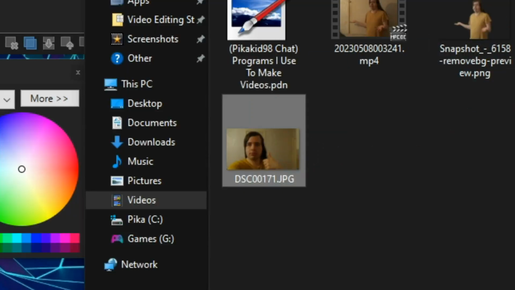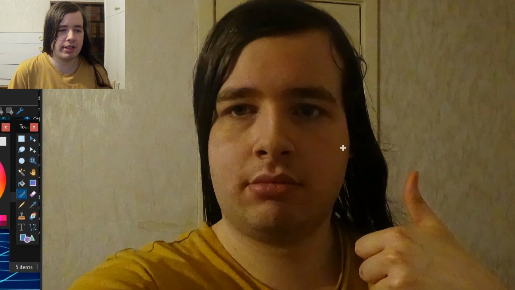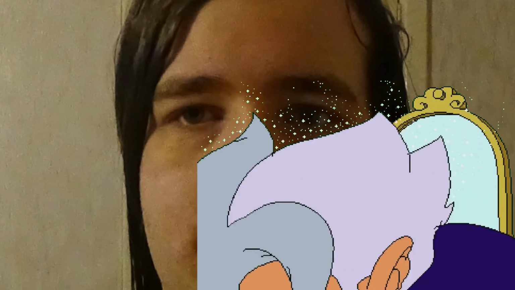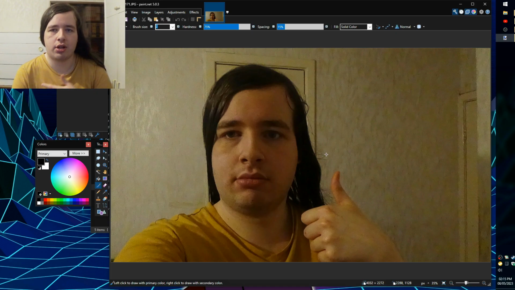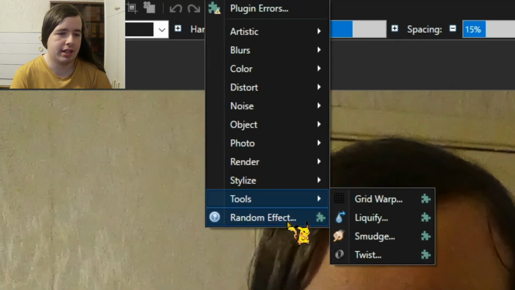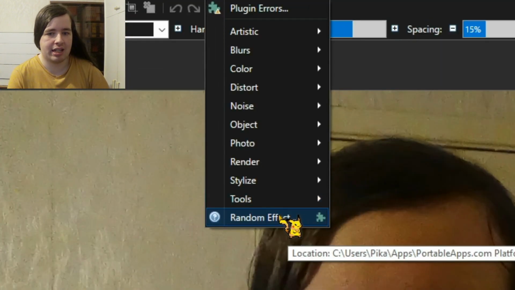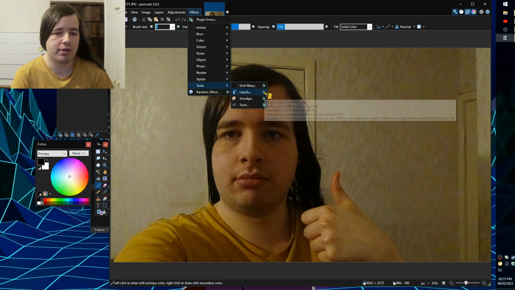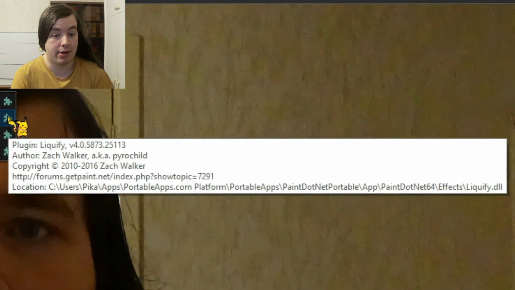So I took this picture earlier. It's a pretty ordinary picture of myself. But not for long! So I'm not really going to bother upping the contrast or anything, I'm just going to go right into it. So you can see different effects, like random effect, that's a new thing. You can see that tools is new, see all these little plugins, it says Zach Walker aka Pyrochild.